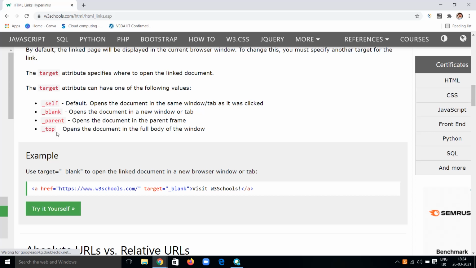By using this target attribute you can specify where the link is to be opened, where the document you have linked is to be opened, whether a web page or a document. So like this you can do it by using these things. So let's see an example, then you will get clarity on that.